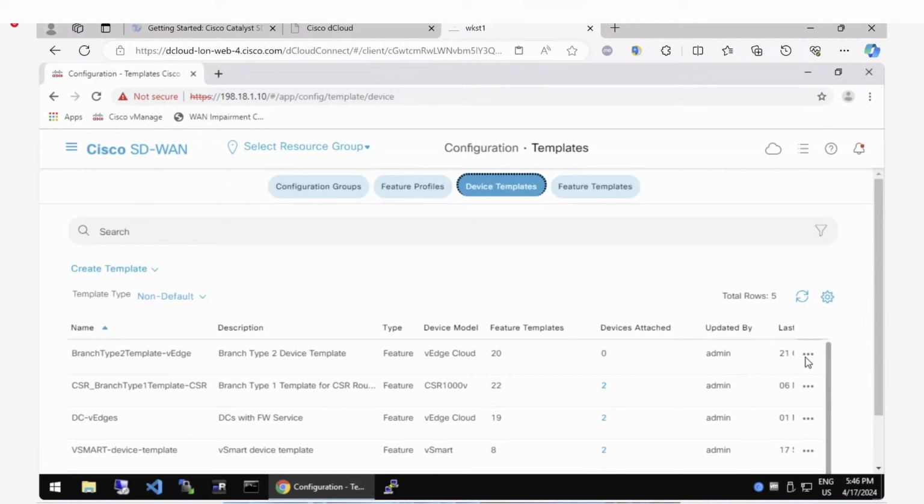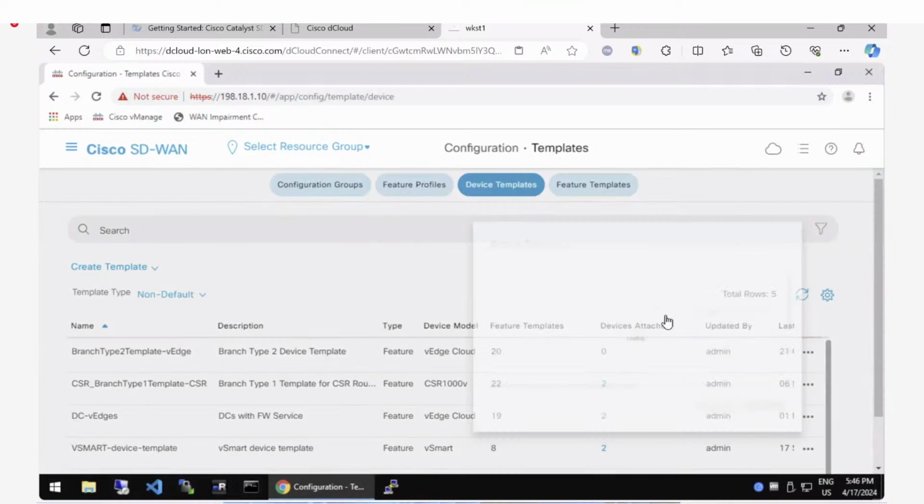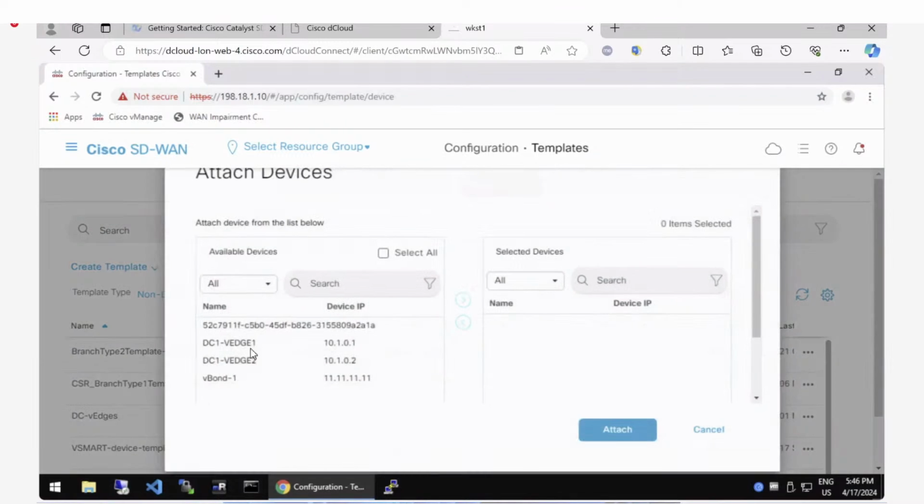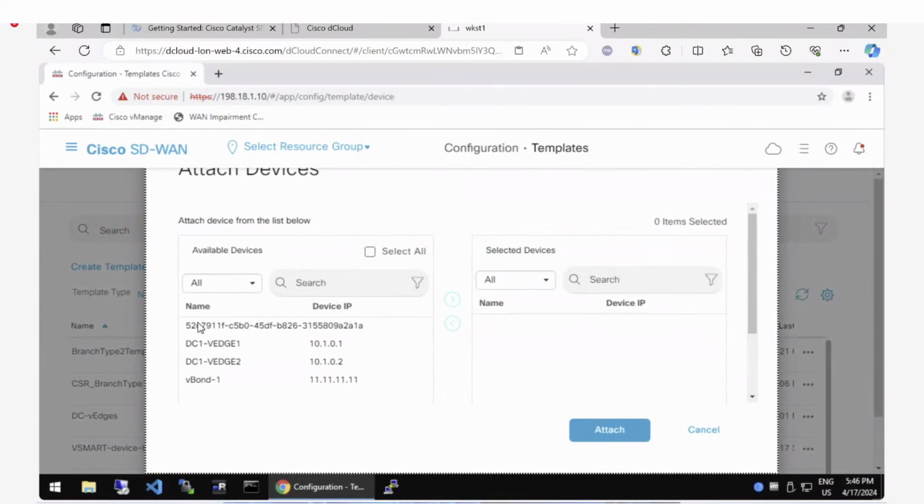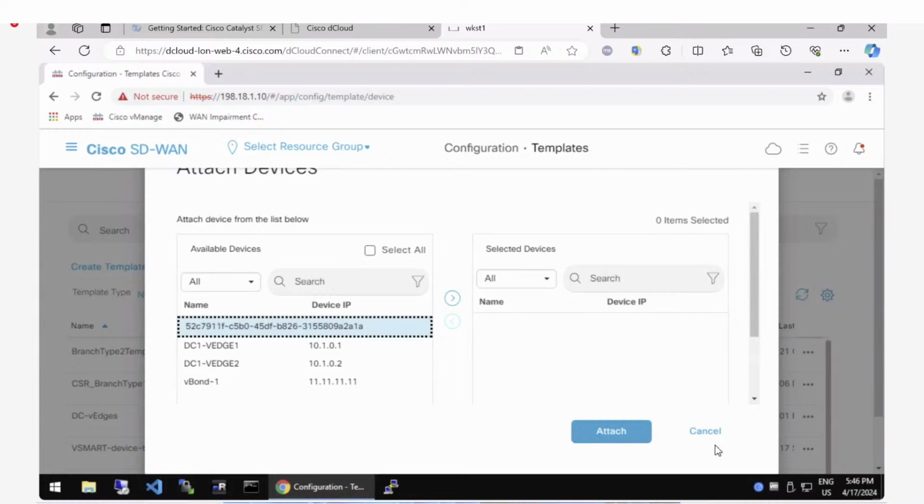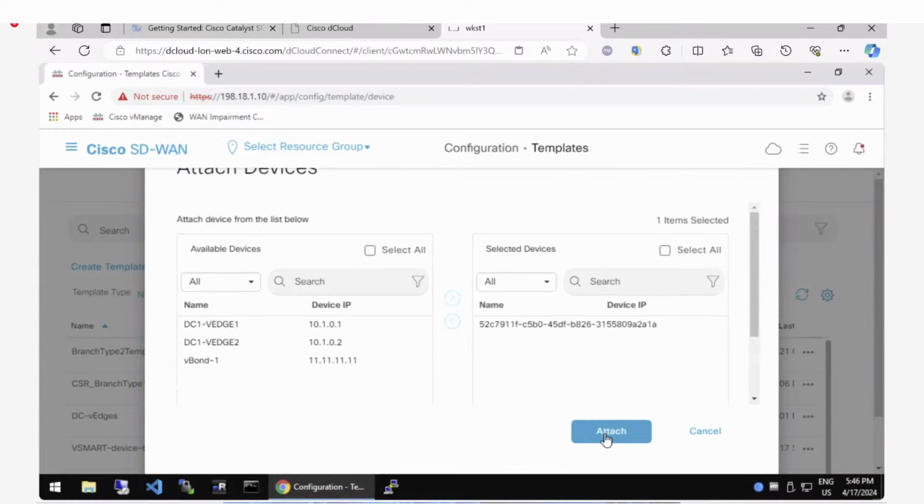To attach this to a device, all you need to do is click on these three dotted points here, and then you go to attach device. When you click on attach device, you are going to select the device on the left here that you want to attach it to, and then click the arrow button in the middle, and then you can click on attach.